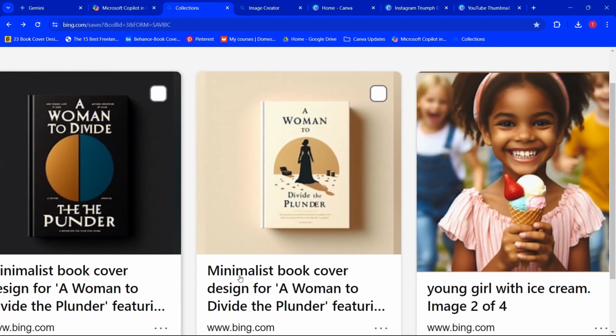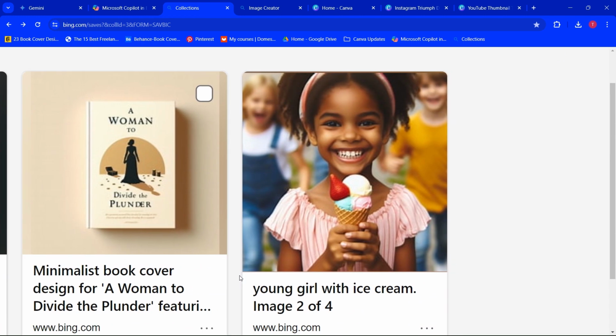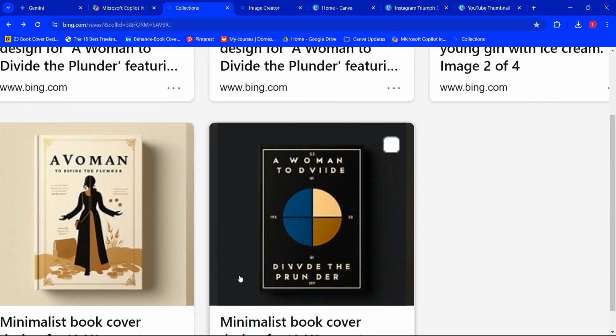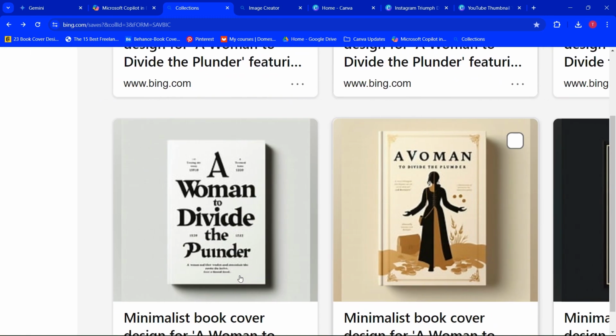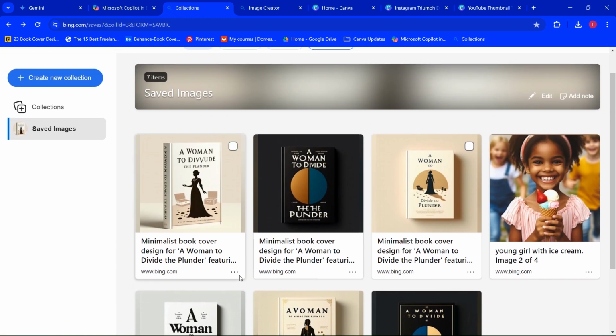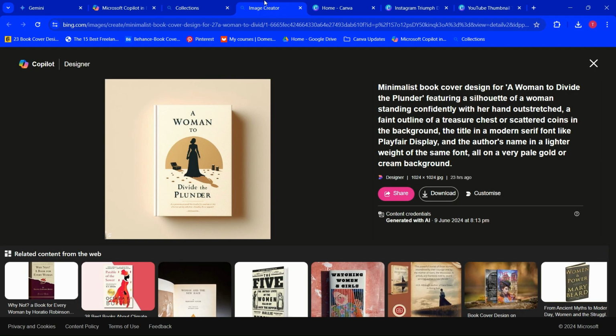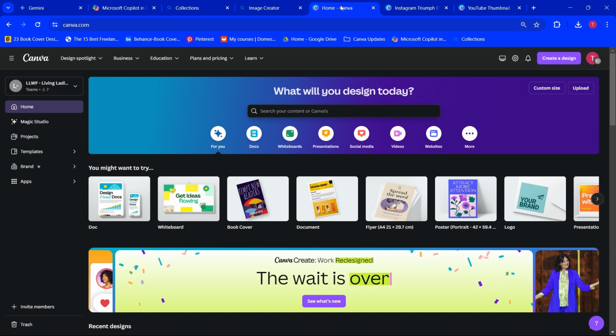We had so many, this one. We also generated this lovely image of a young girl with ice cream, all from yesterday. So you can go to our YouTube channel, Triumph with Designs, to get a recap, or just watch our Instagram reels. You can see the recap. So today I'll be going straight to Canva.